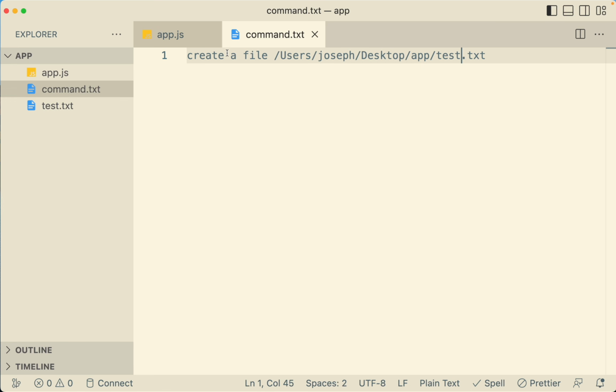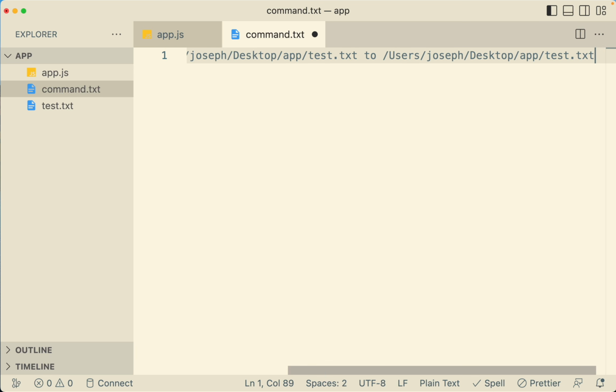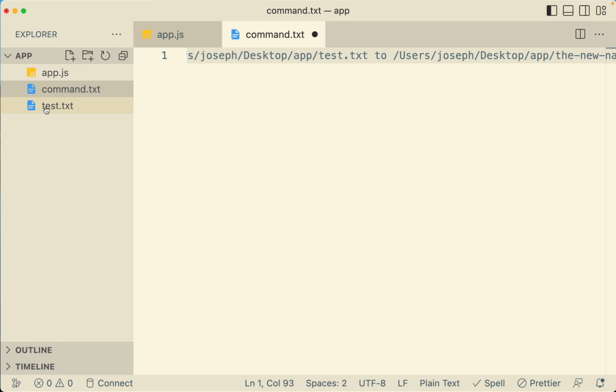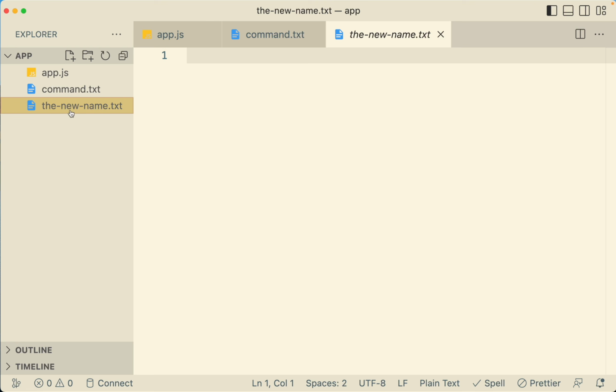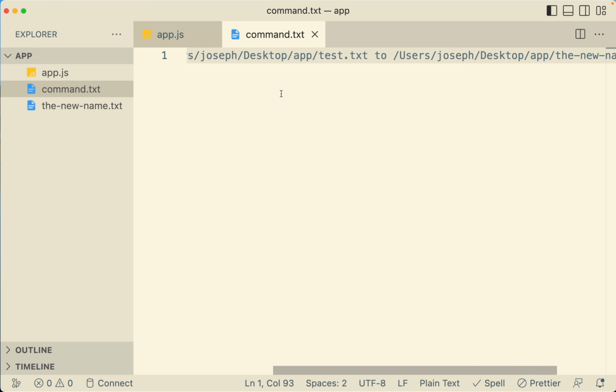We could actually rename the file if you want. So we could say rename the file this, and then to this. In this case, I'm going to say the new name. And if I save, if you watch here, the file name is going to change. Now we have the file with the new name. And what else could we do?